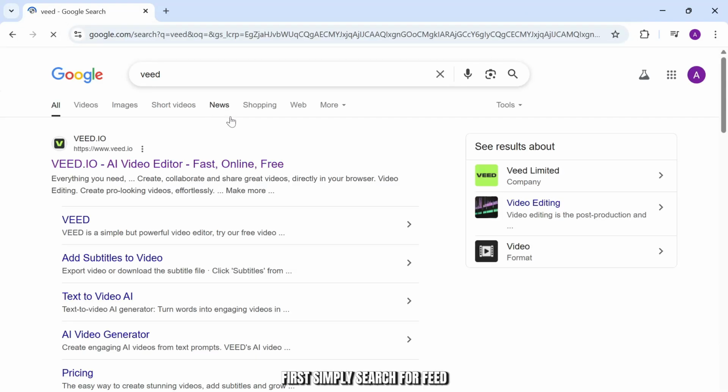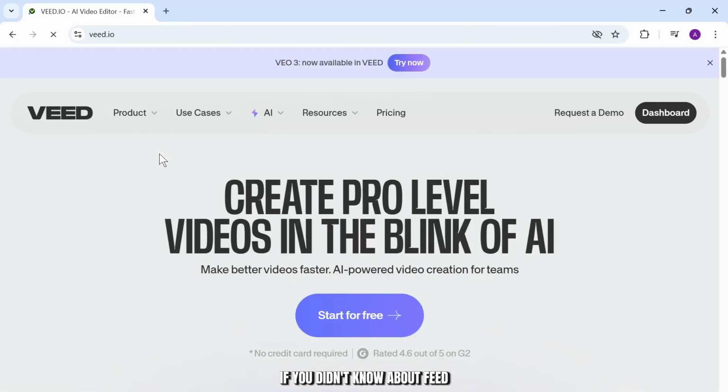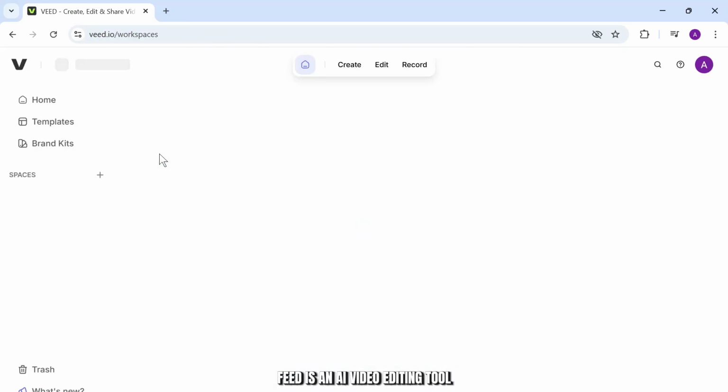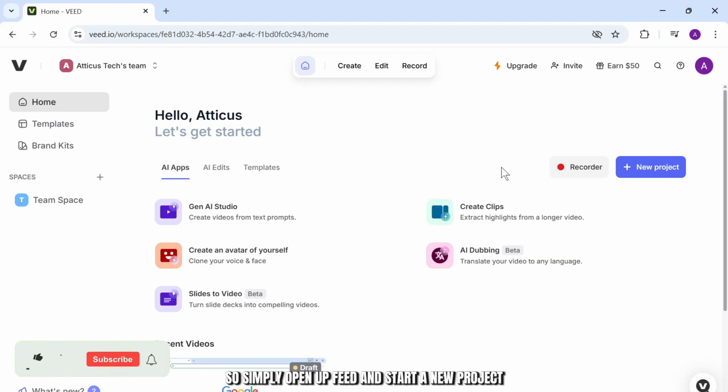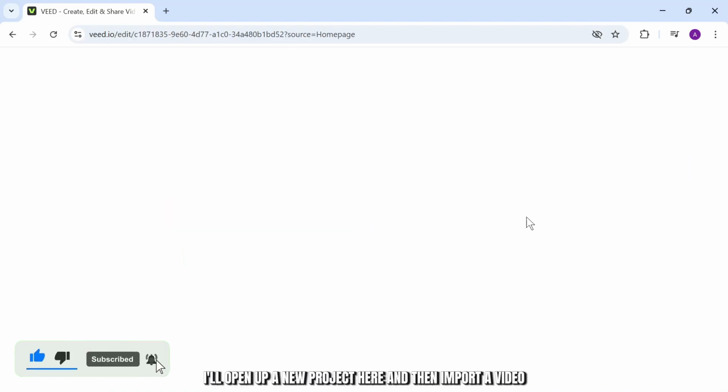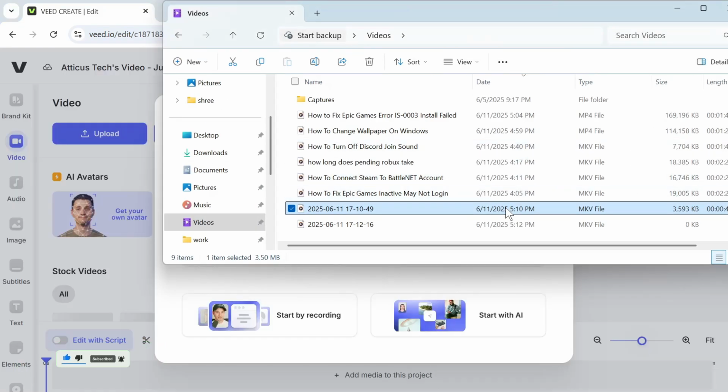First, simply search for VEED. You can head over to veed.io as well. If you didn't know about VEED, VEED is an AI video editing tool and you can use it for a wide range of applications. So simply open up VEED and start a new project. I'll open up a new project here and then import a video.